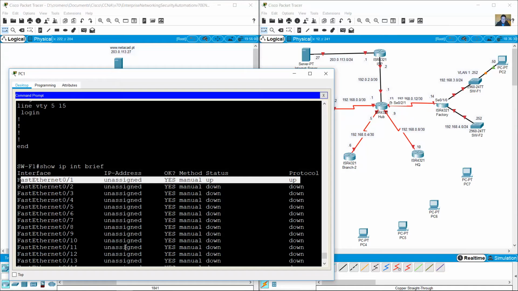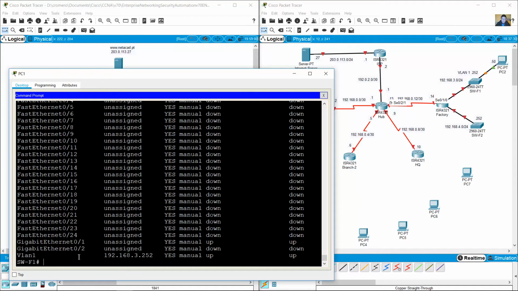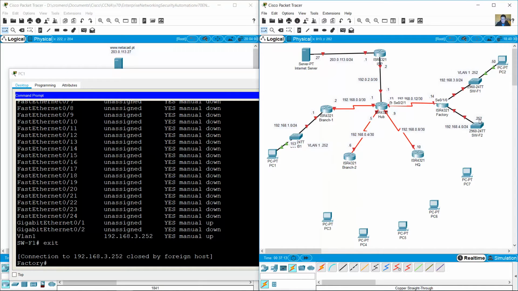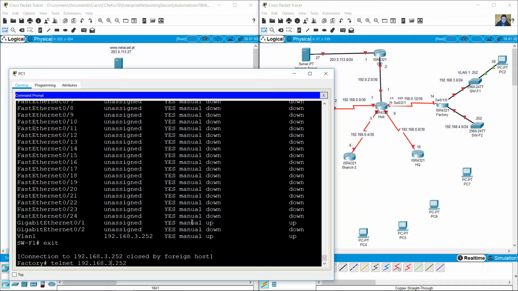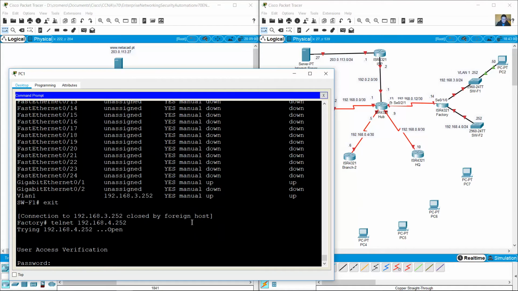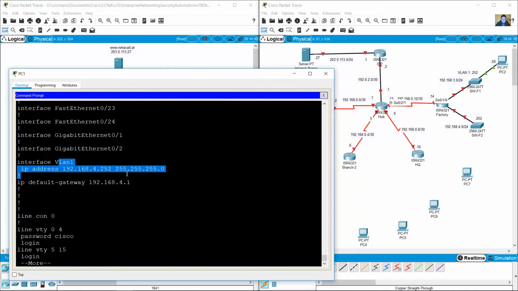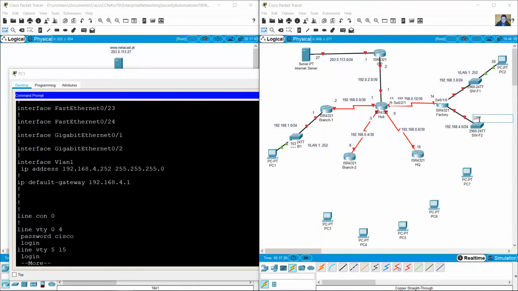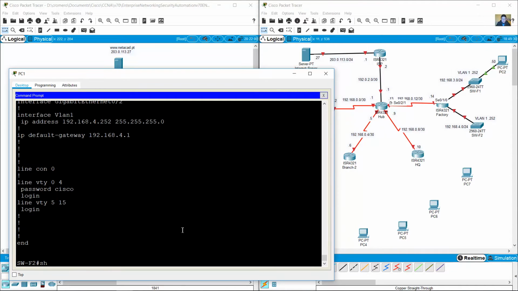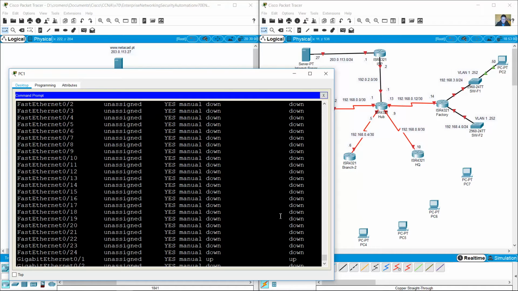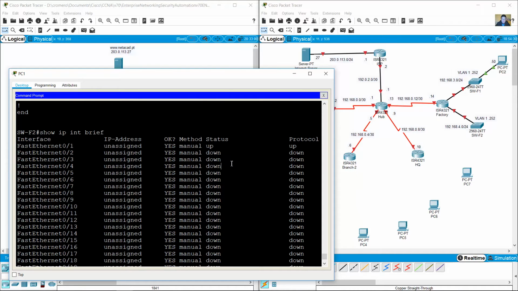Now, exit from SWF1, access to SWF2 4.252. Cisco, enable, class, show running config. IP address from VLAN 1. Show IP interface brief. Gigabit 0/1 connected to the router, virtual interface, fast Ethernet 1 up.